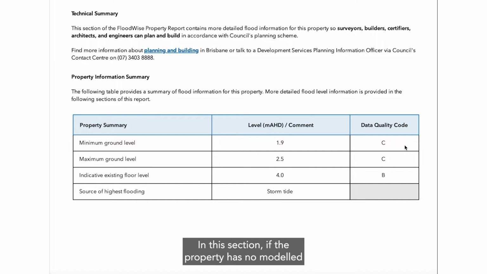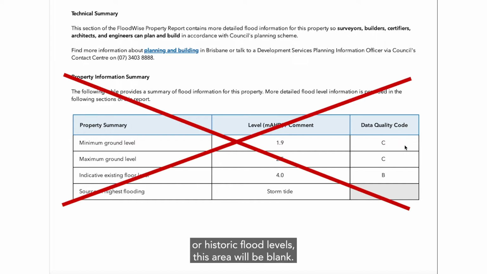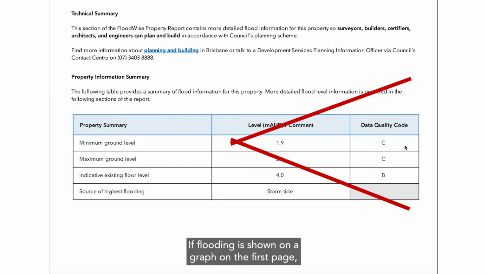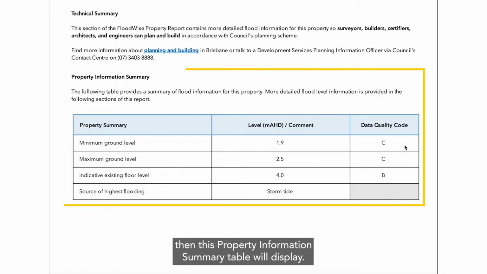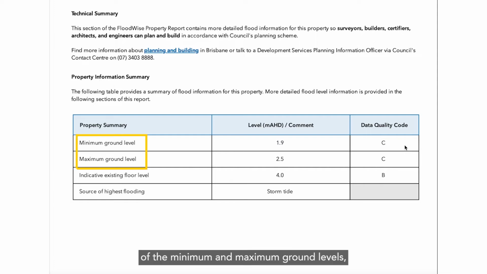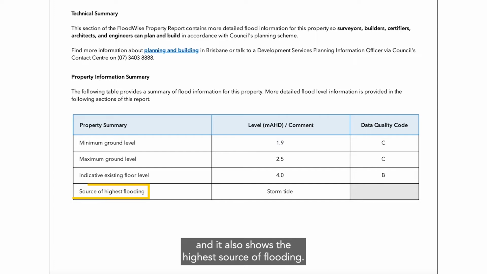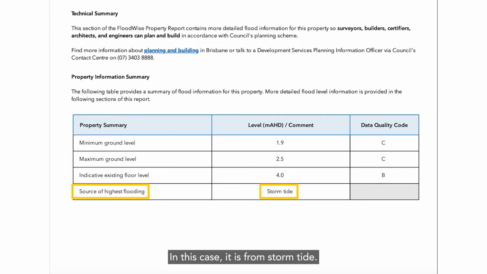In this section, if the property has no modelled or historic flood levels, this area will be blank. If flooding is shown on a graph on the first page, then this property information summary table will display. It is a quick snapshot of the minimum and maximum ground levels, the indicative existing floor level, and it also shows the highest source of flooding. In this case, it is from storm tide.